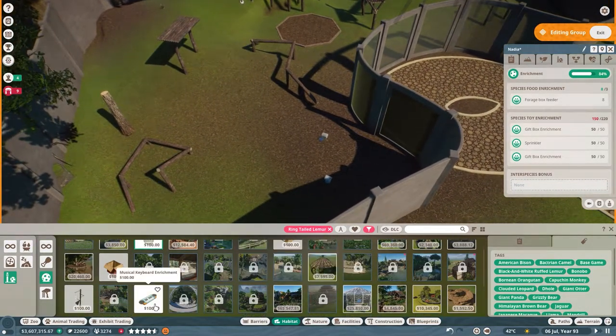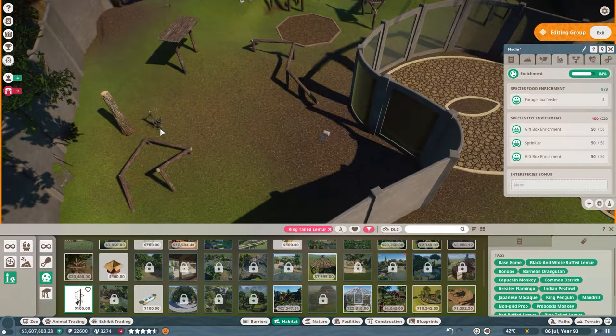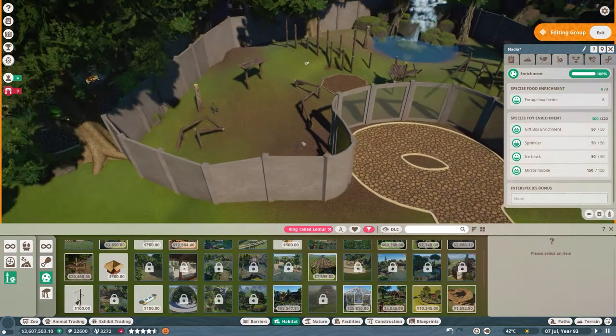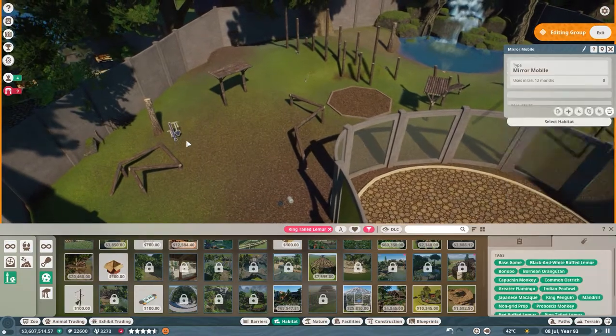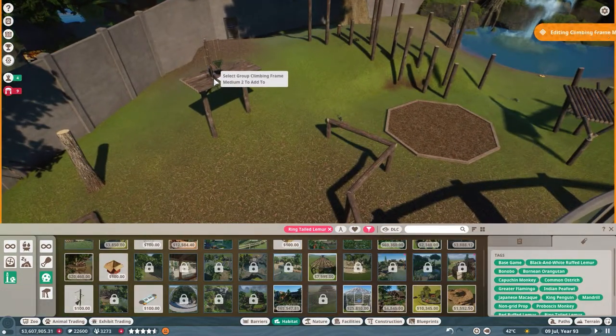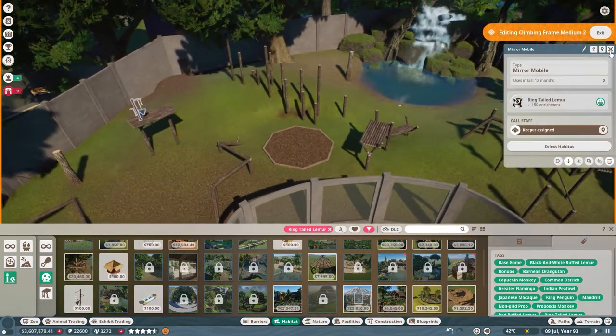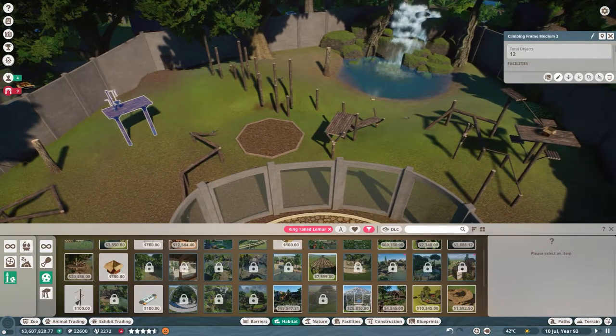Okay, they need one more. A mobile frame. Boom. Okay, a mirror. It's called a mirror mobile. Okay, my bad. Mirror mobile. Can mirror mobile go up here? Yes. Okay. Super cool, super cool.